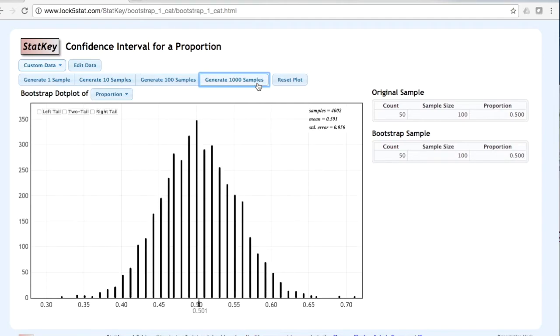We can see that our bootstrap sampling distribution is approximately normal, so we can use the standard error method here. In that case, we would take the mean, 0.501, plus or minus 2 times the standard error of 0.050. This would give us a confidence interval of 0.501 plus or minus 0.10, or 0.401 to 0.601.